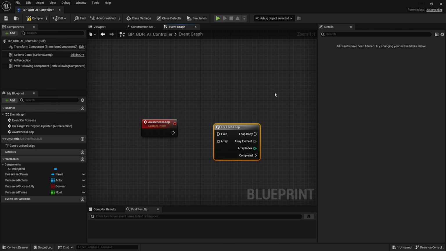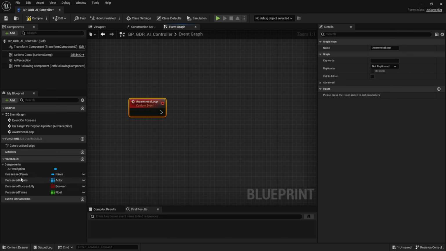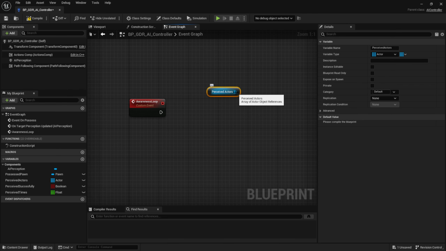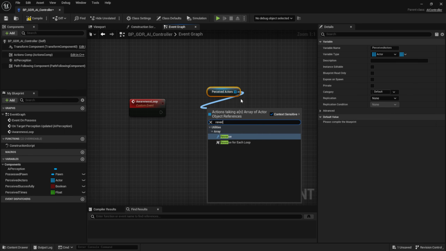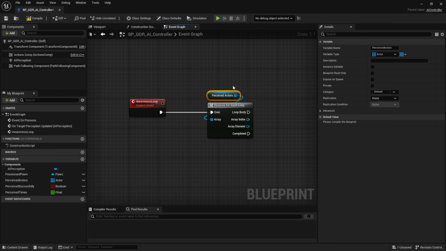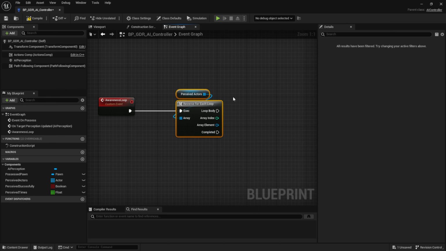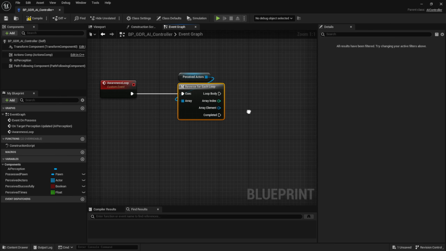The first thing we want to do inside of our awareness loop, so we're going to loop this event, is loop through our perceived actors, but we're actually going to grab a reversed for each loop. So drag off here and look for reversed. The reason for that is because we can potentially remove actors from this array. If we go from top to bottom, if we remove the last index and then proceed, then we won't have any issues. If we go from low to high, that will give issues if we start removing an index from the array.